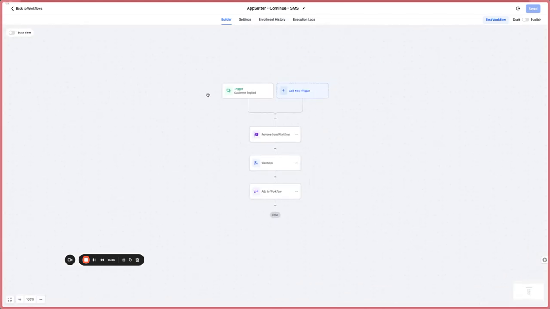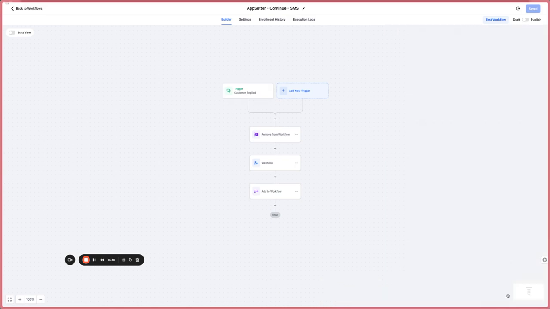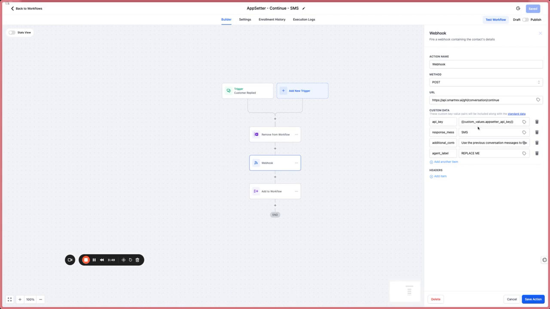Then we have the continue workflow. And the continue workflow for SMS, all it's doing is we're checking for when customer replies, we're checking that the reply channel is set to SMS, and we're checking that the contact has the AppSetter start tag. If they meet these requirements, this workflow will trigger. Then we are removing them from the follow-up workflow. We are replying to them through the webhook.